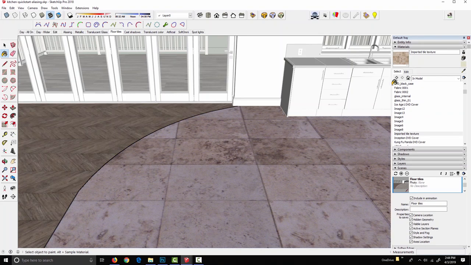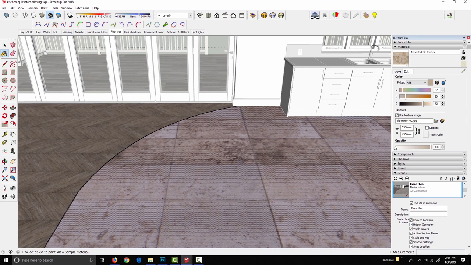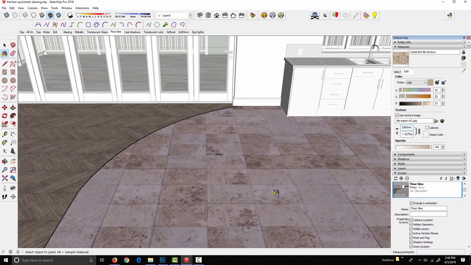Obviously, you can see the scale is way off here, so I can just go into Edit, and right now this is like 5,500 millimeters. Let's bring this down to like maybe something like that. Obviously, with scale, you just need to play around with it a little bit until you've got the size that you like. But that actually doesn't look bad.